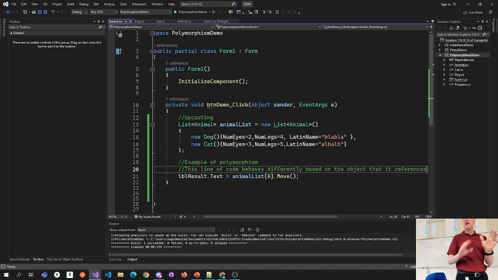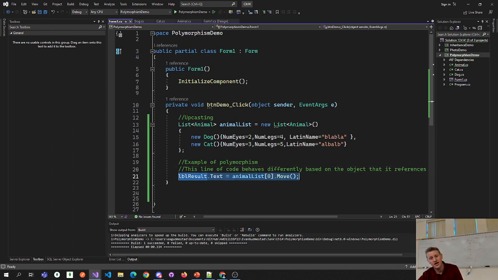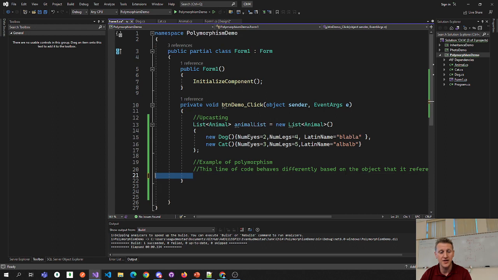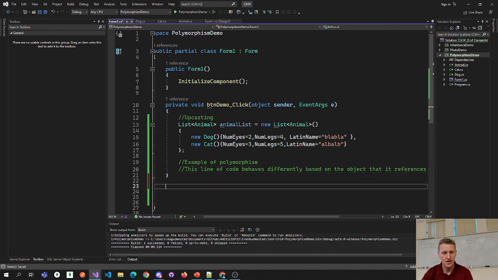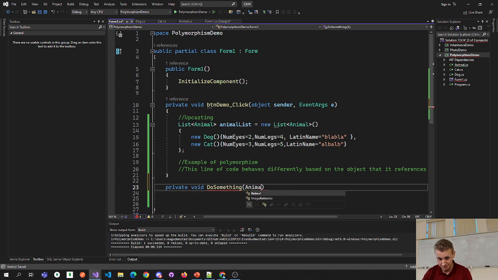I want to just make one little tweak to this because what I'm doing here is I want to make a method that accepts an animal. So I'll say private void, and I should give it a good name, do something. Not a good name.